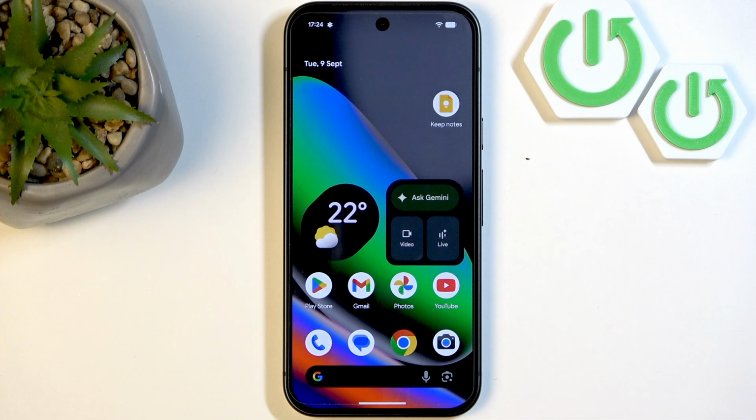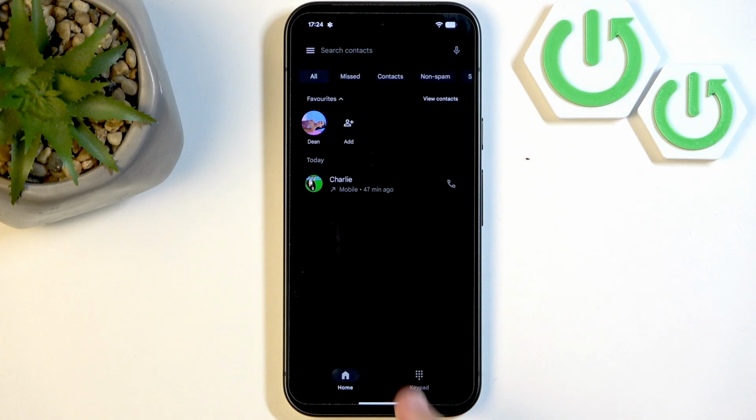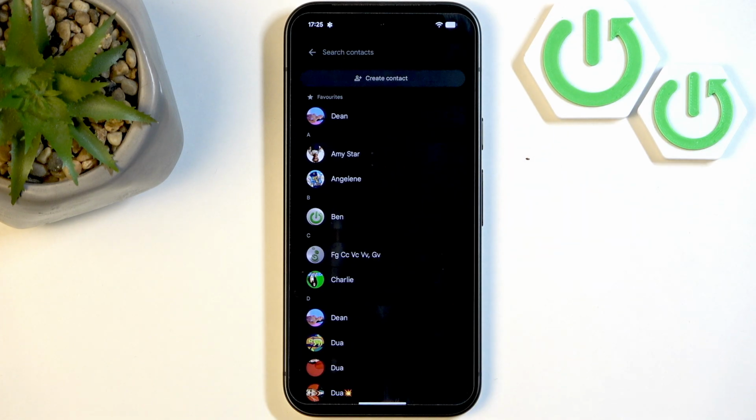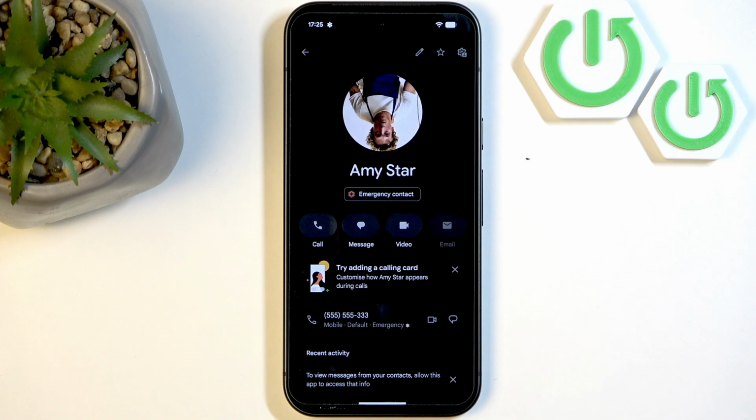So first, what you guys want to do is go over to the dialer app. Now here we want to click on those three lines and select contacts. After that, select the contact that you want to put on the home screen. So for me, it will be Amy Star.